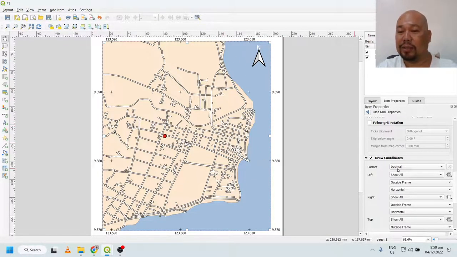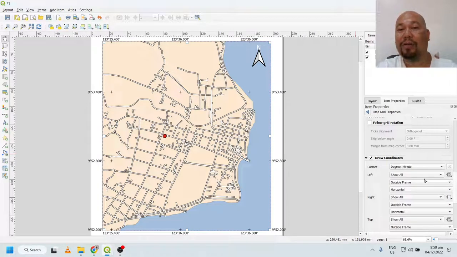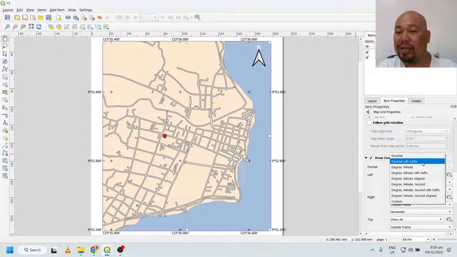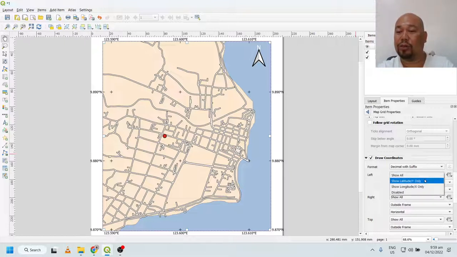Do you see? What format? I can use degrees minutes. Degrees, degree minute. Look. You following? Or I can use decimal with suffix. That's probably it. For example, 9.880 degrees north. Then, should it show on the left or inside? Show latitude. Outside frame. Horizontal, vertical, ascending.